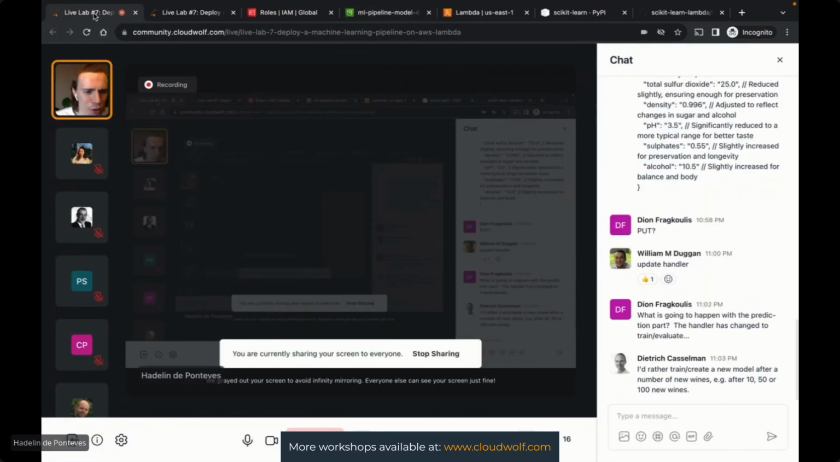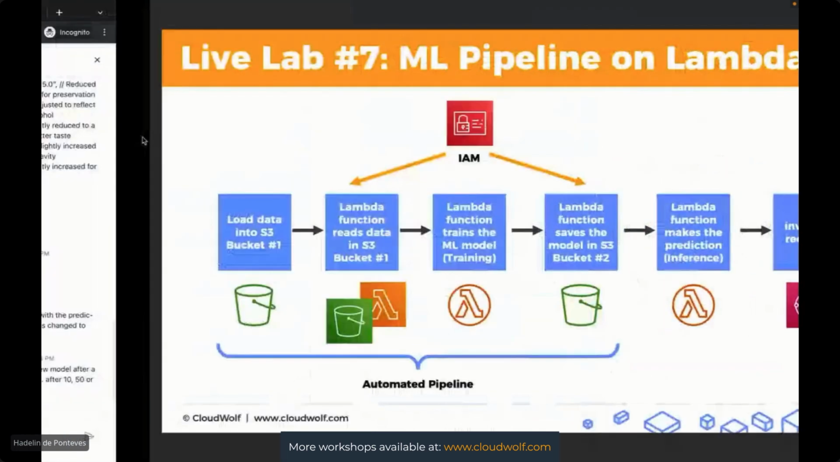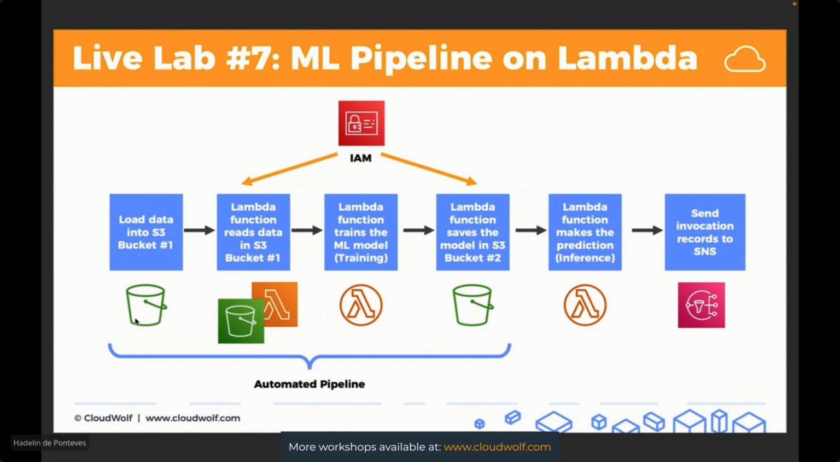What is going to happen with the prediction part? The handler has changed to train evaluate. Yes, so Diane, as you can see, the prediction part is not part of the automated pipeline, because indeed it's a bit hard to automate this part as well, because anyway, in order to make a prediction, we need to enter some values. So we're only automating the part of the pipeline where we train the model as the data comes in. As new data comes in, as the data is updated, well, we retrain the model to get a new model with that new training data.